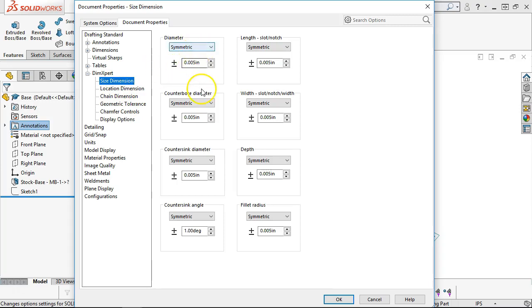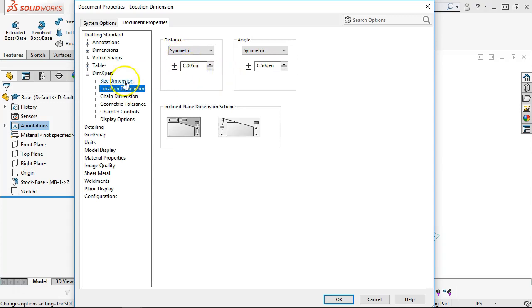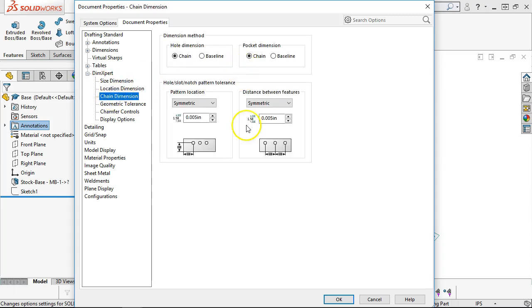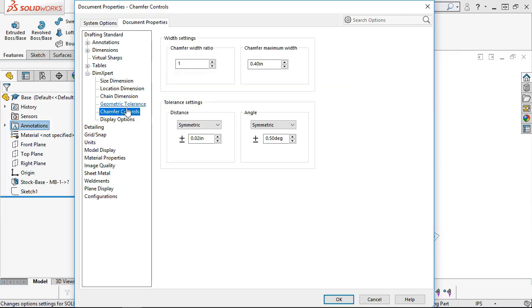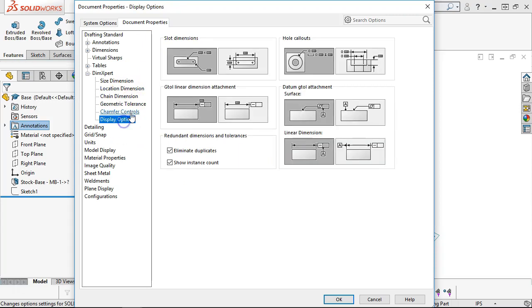For the size dimensions, we are in inch, so plus or minus 5 thousandths. I believe the default would be about 20 thousandths, 0.020 on all of these. So we tighten those up a little bit. And then the location dimensions, chain dimensions, and then getting into the tolerances. All right, and then Chamfer Controls, let's see, that looks okay. Display options, those all look okay.